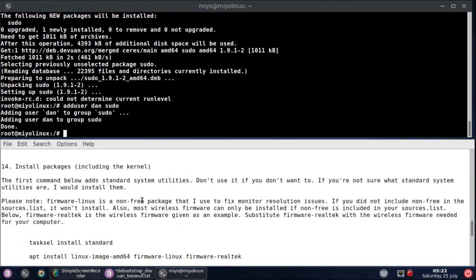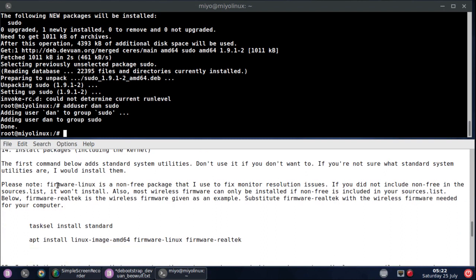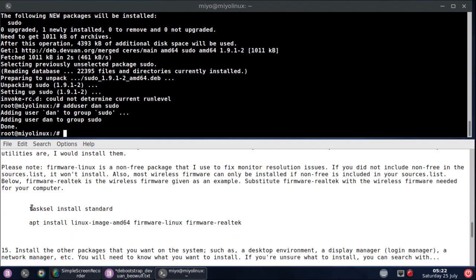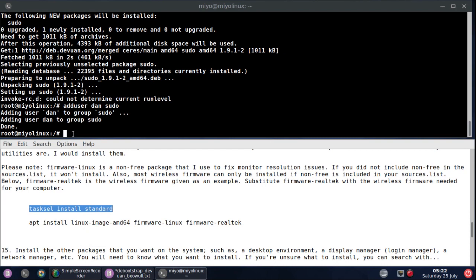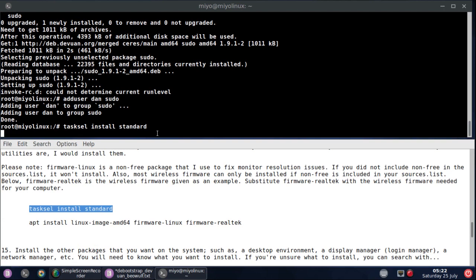Alright, now we're going to install the kernel and packages that we want. And you will have to know what you want to install. I will go over what I'm going to install. You'll see me type it in. But first things first, we're going to install standard system utilities. If you don't know what that is, I would suggest installing it. If you do know what it is, and you know enough to know whether you need it or not, then don't install it.